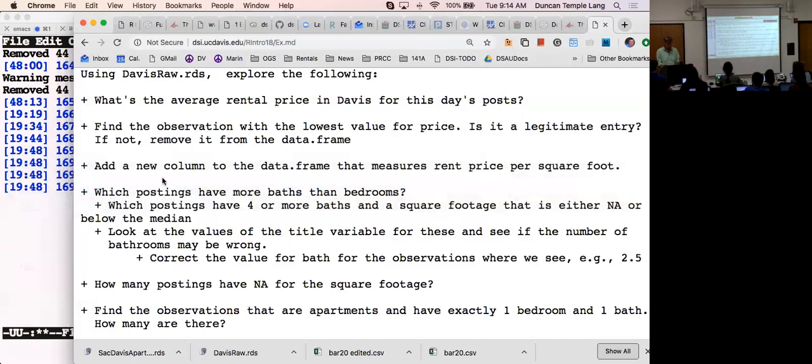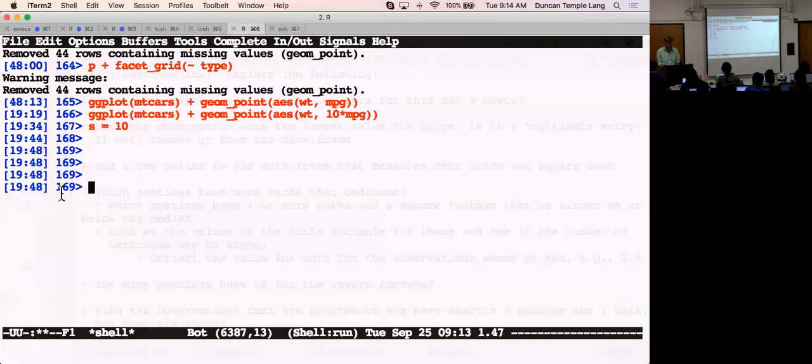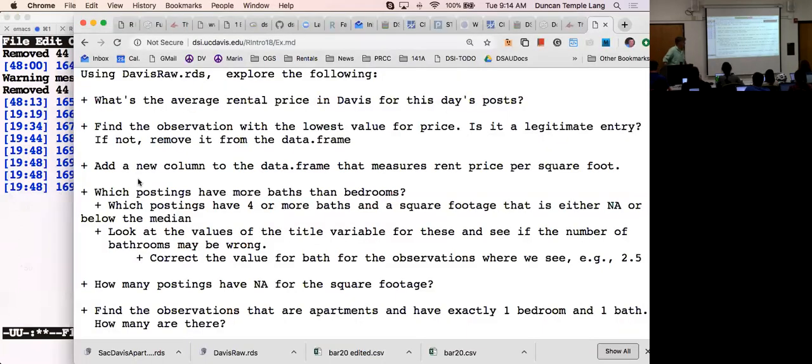So let's add a new column to the data frame. For some reason, I may actually want to use this. We can look at the relationship between price and square foot. We may also find it useful to just compute the price divided by square foot and then look for weird things there, or use that in a model. So we want to compute the rent price per square foot.